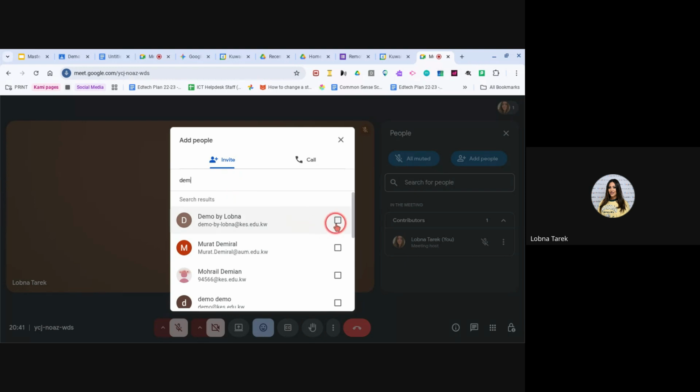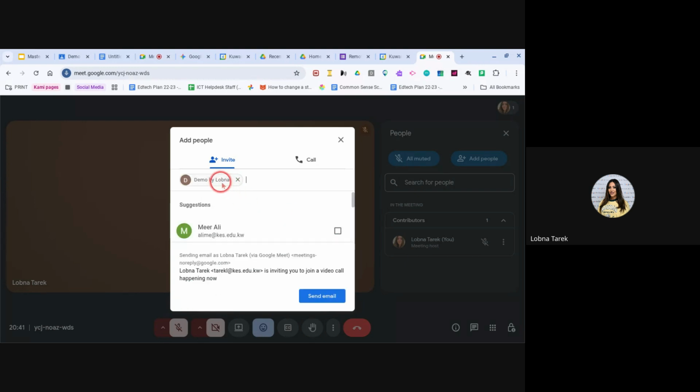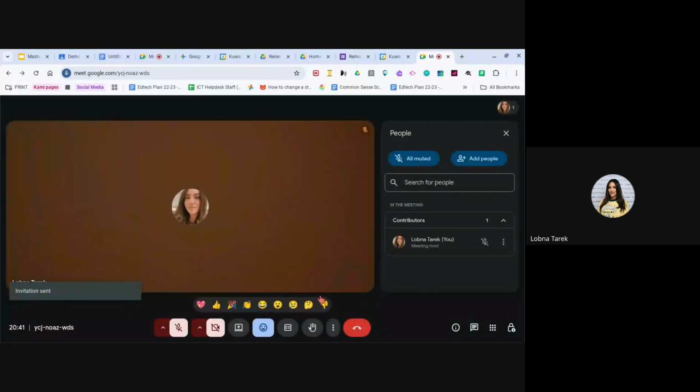any person's email, okay? Like I'll use the demo account that I created for myself, and then you can just send an email. So that student is going to receive an email right away with the Meet link, and that would make it easier for them to join.